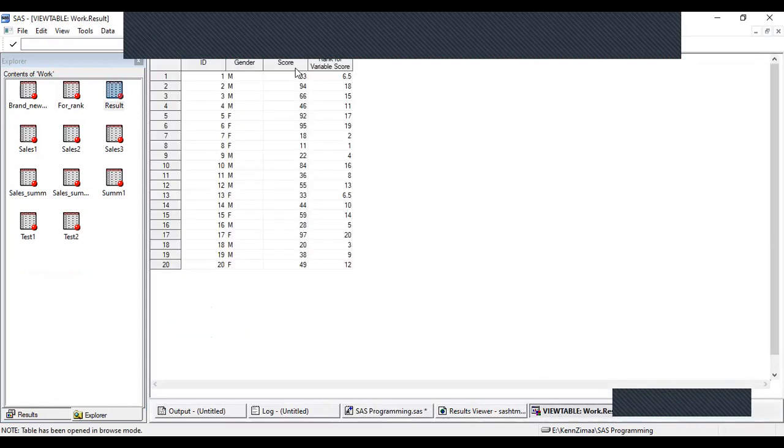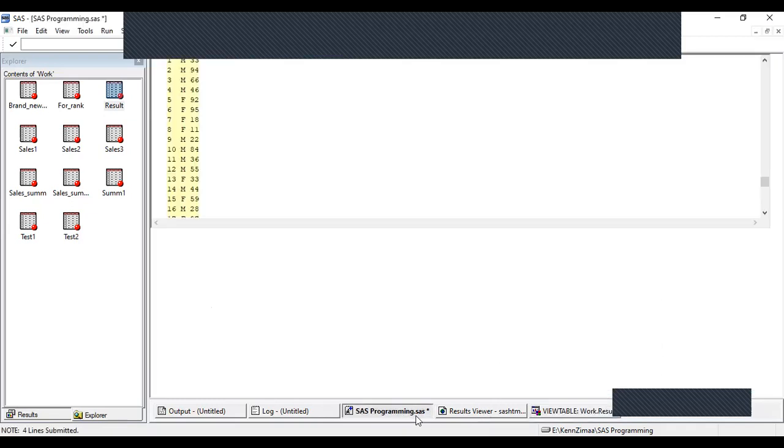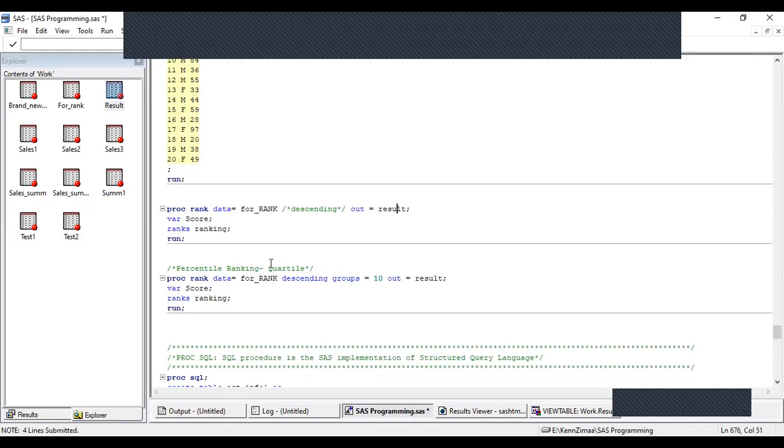So according to these scores, I have the ranks assigned. If you see here, this is the lowest score for which the rank is given as 1, and the highest score is 97 for which the rank is given as 20. So this is a simple way how we can define the ranking in the data.